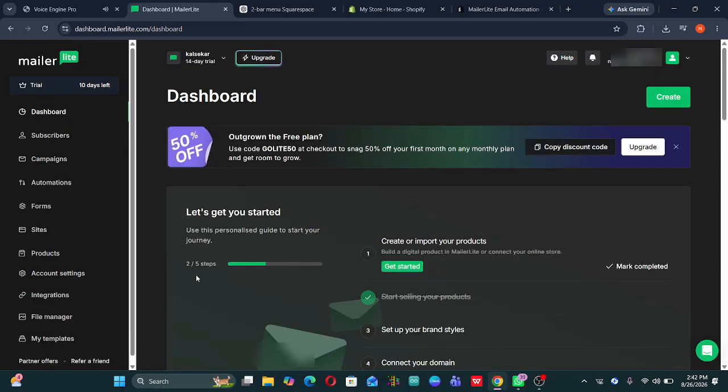Alright, let's dive right in. First things first, you'll want to open up MailerLite. If you haven't logged in yet, go ahead and do that now. Once you're all set and logged in, you'll be directed to the MailerLite dashboard. What you want to do next is look over to the left-hand side of your screen where you'll find a menu. Here you'll click on Campaigns.